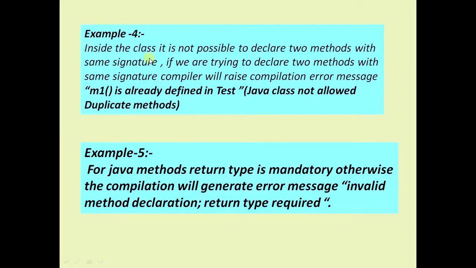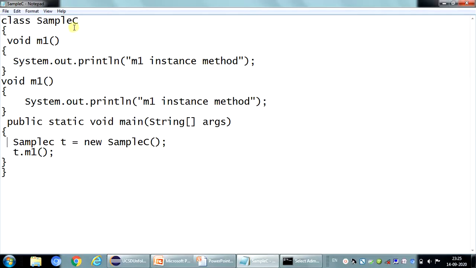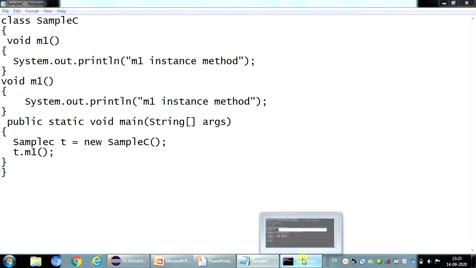Example 4. Inside a class, it is not possible to declare two methods with the same signature. Same signature means same method name and same parameters. If you try to declare two methods with the same signature, the compiler will raise a compilation error message. Let's see the code. This is the sample. C is the class name, and I am declaring two methods with the same signature, and I am calling the method t.m1, and I run the code.